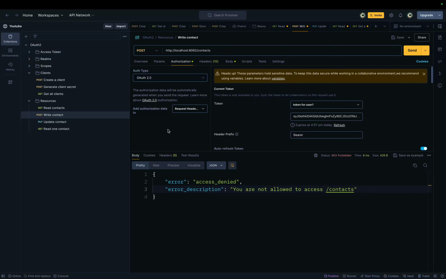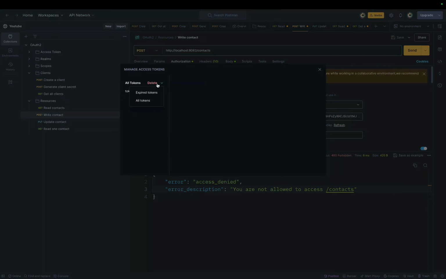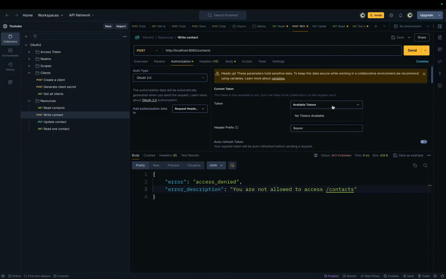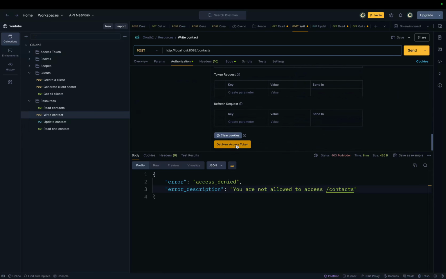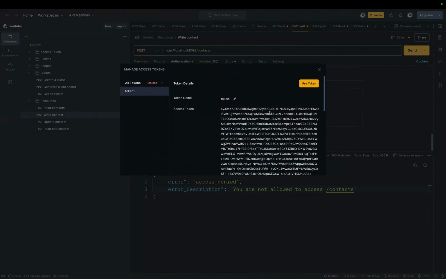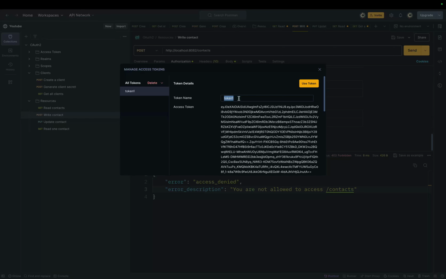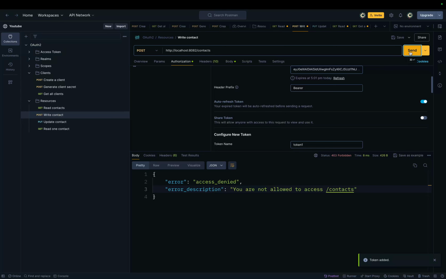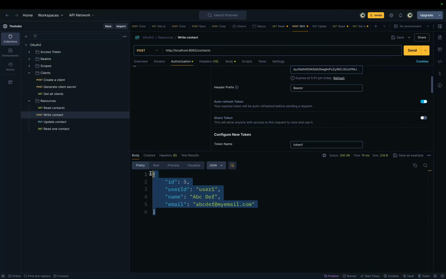Now, but we want to write it. So let's get another token. So I will say, let's say manage tokens. I will delete all tokens. So now there is no token. Now we need to get a new access token. The username will be user one, and the password will be this one. Now I don't want to untick anything. Click on allow. Proceed. Let's give it a name. So I will get token for user one again. Use token. And let's send this request. And now we are getting this back.